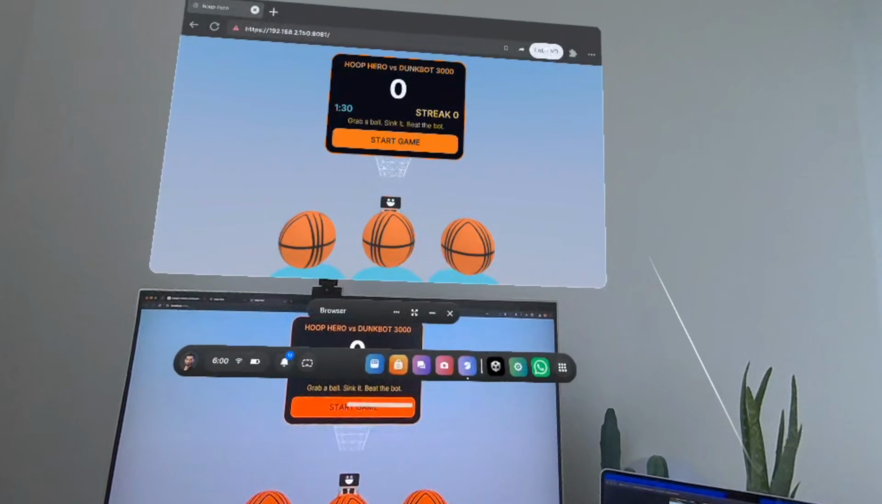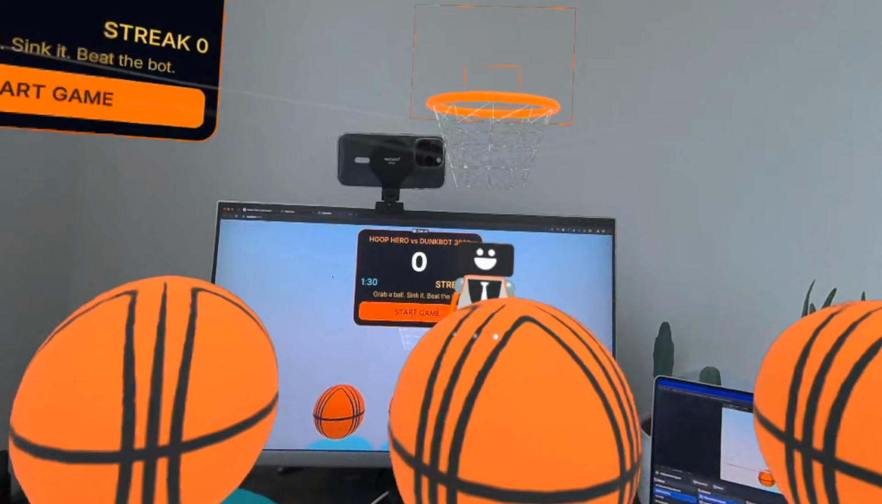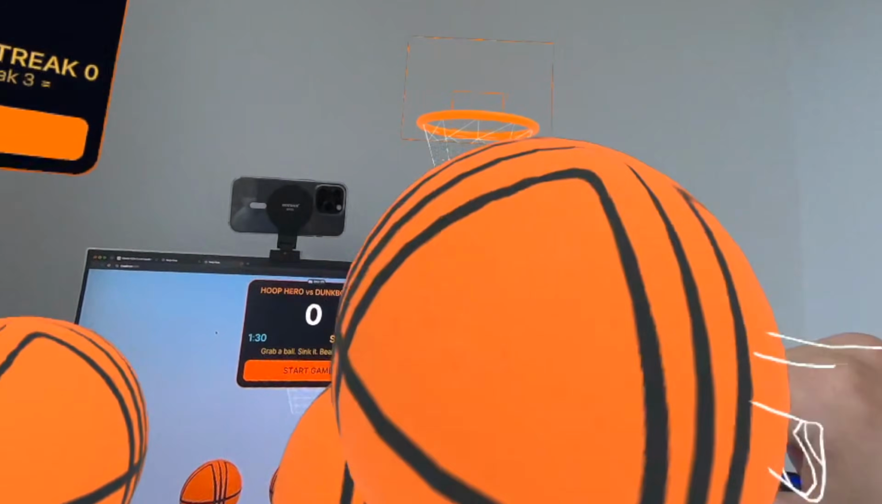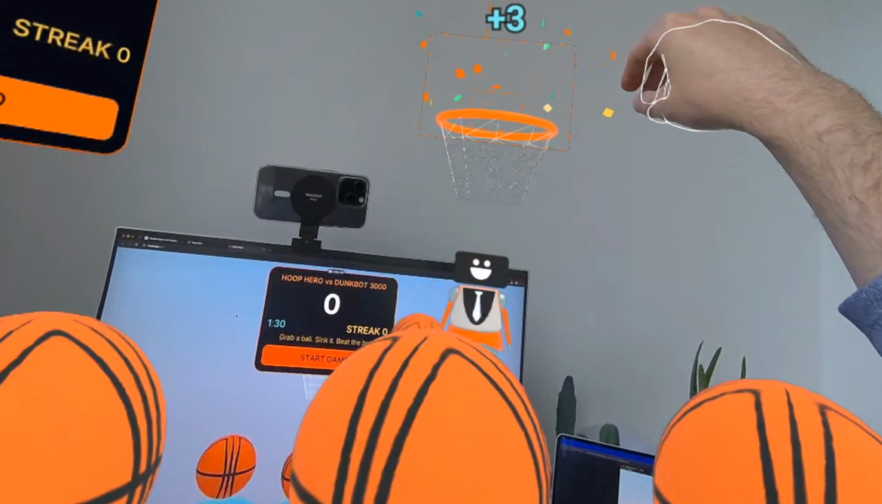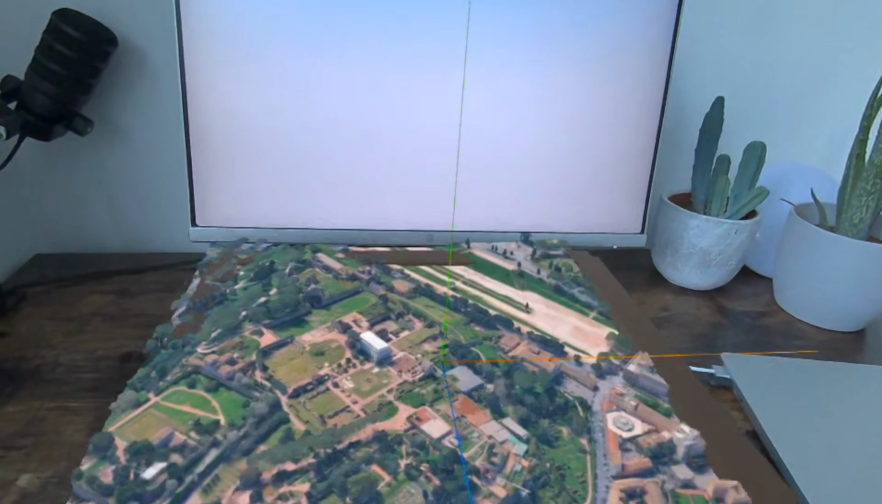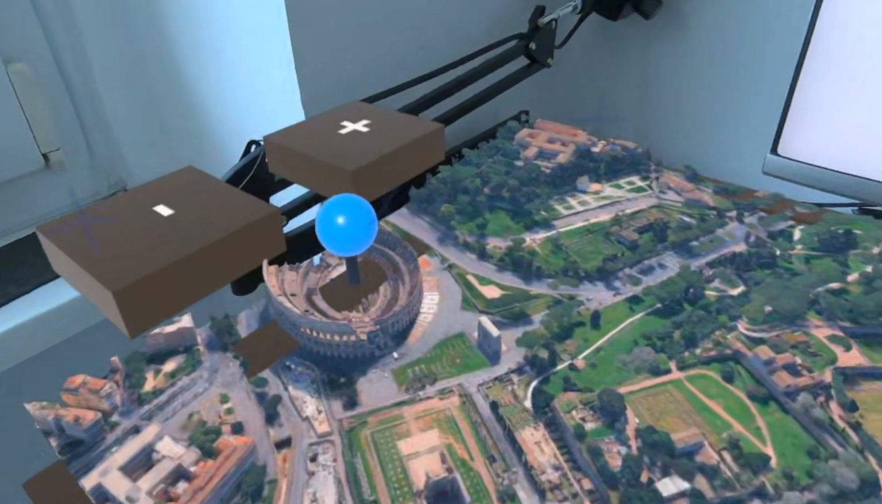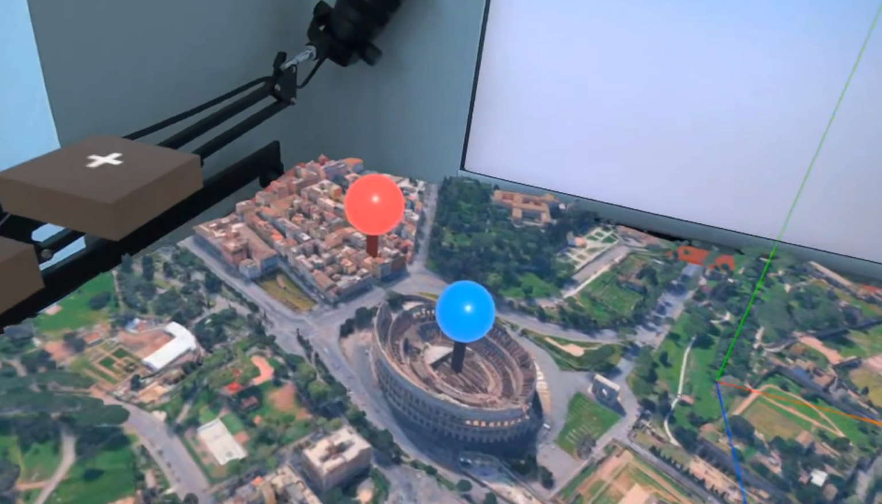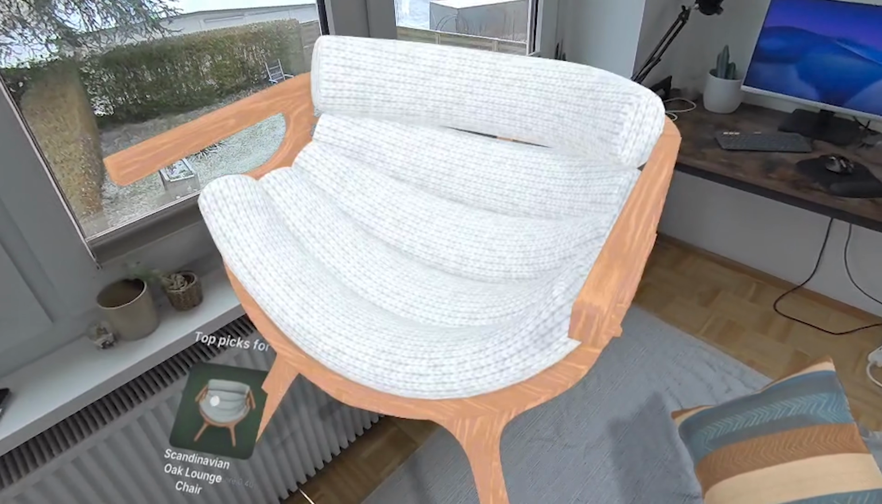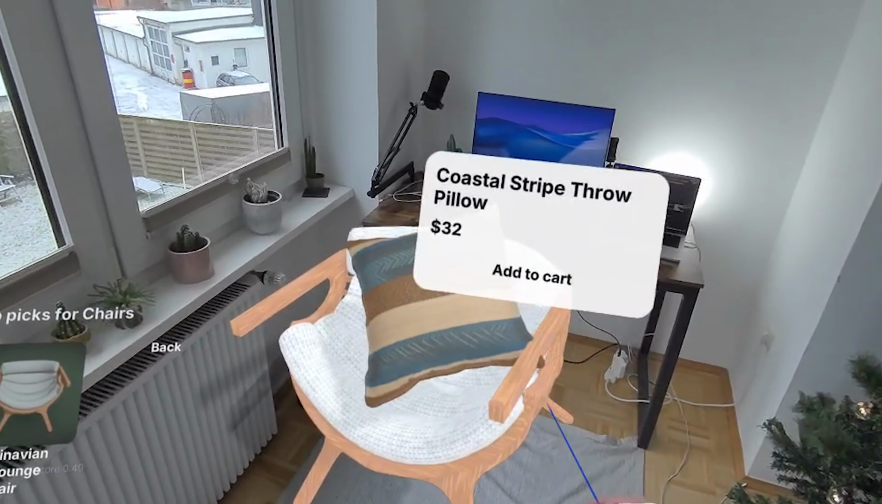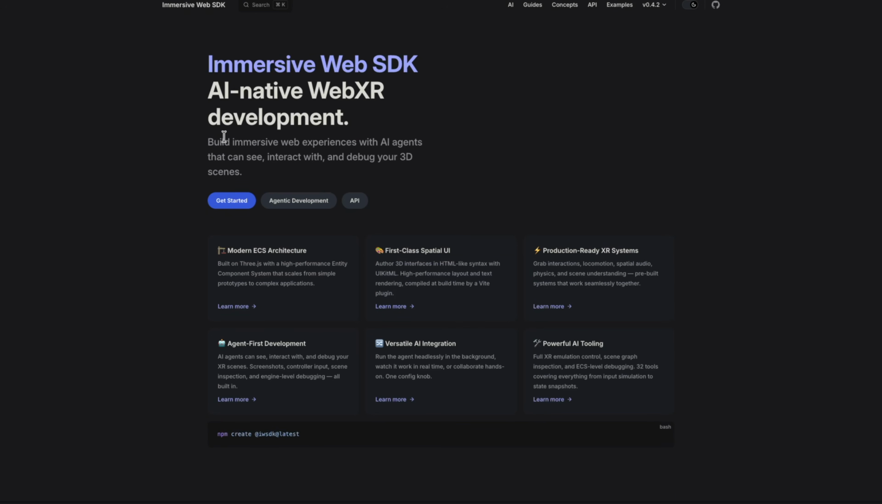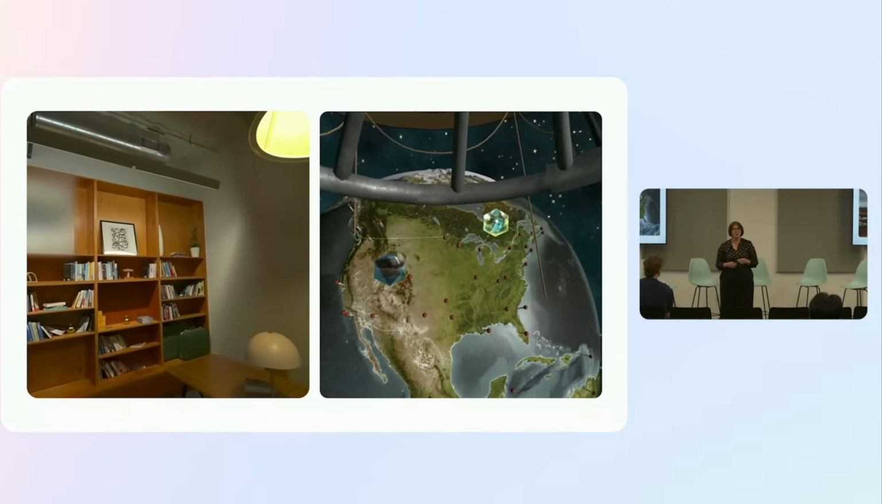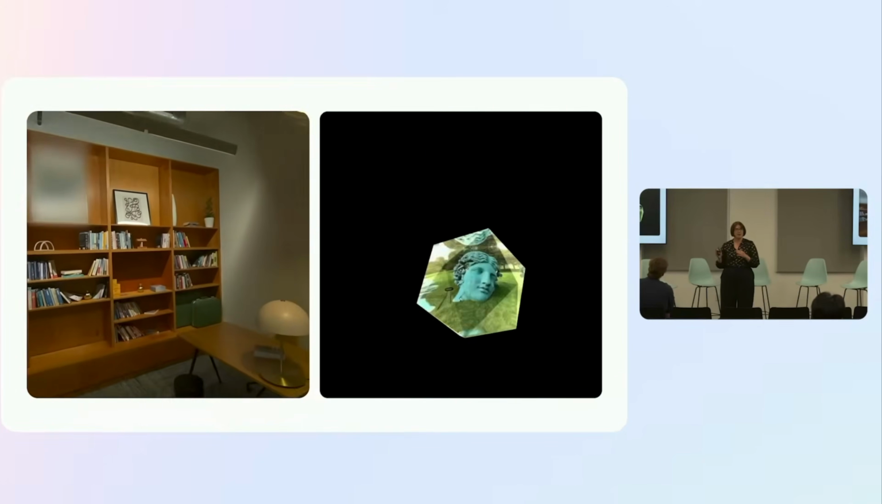WebXR lets you build complete AR and VR experiences as websites. Instead of downloading an app, the user simply opens a link, enters XR, and steps into a fully immersive world. Today, this technology is even capable of supporting complex games and immersive experiences for areas such as hotel booking and e-commerce. With the free Immersive Web SDK, we can build sophisticated WebXR applications that are cross-platform by design.